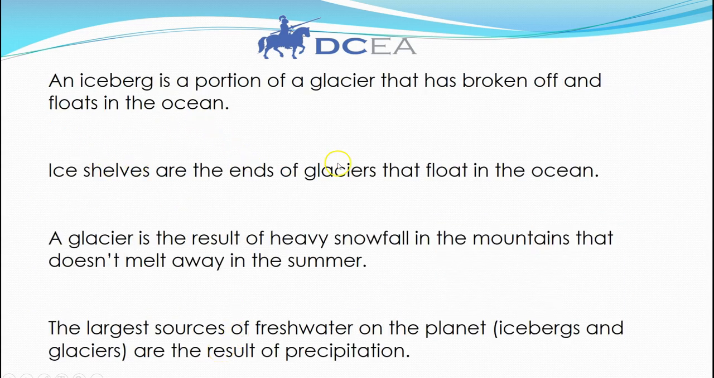An iceberg is a portion of a glacier that is broken off and floats in the ocean. Ice shelves are the ends of glaciers that float in the ocean. A glacier is the result of heavy snowfall in the mountains that doesn't melt away in the summer. The largest sources of fresh water on the planet, icebergs and glaciers, are the result of precipitation, so water and snowfall. Without that snow, we would not have fresh water.